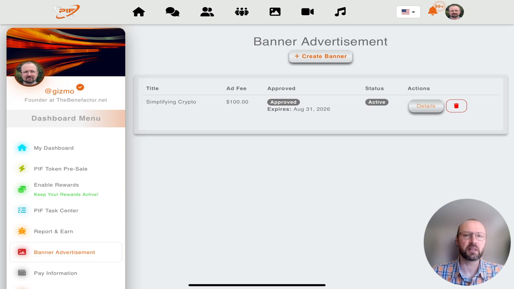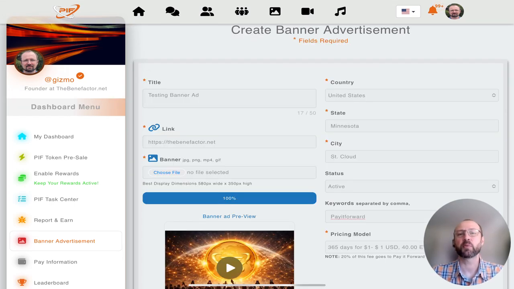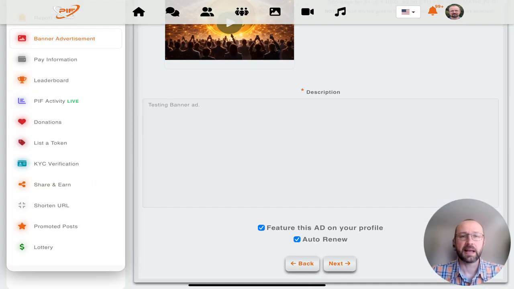To get started, simply click Create Banner and add in all the required information: title, link, banner, etc. At the bottom, add your text description of your banner ad. There's also a couple more options to click on to feature your ad on your profile at the top of your timeline, and also an auto renew feature.